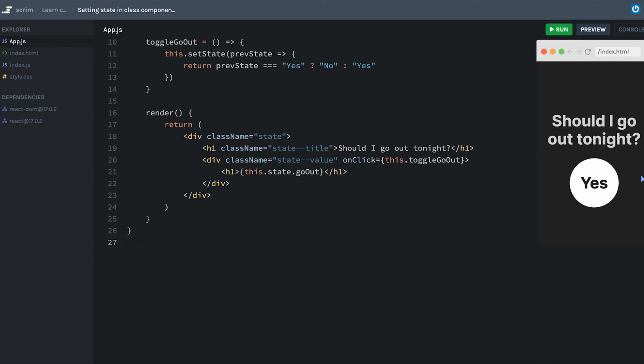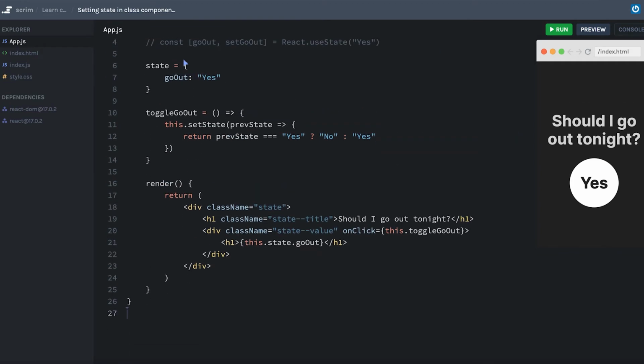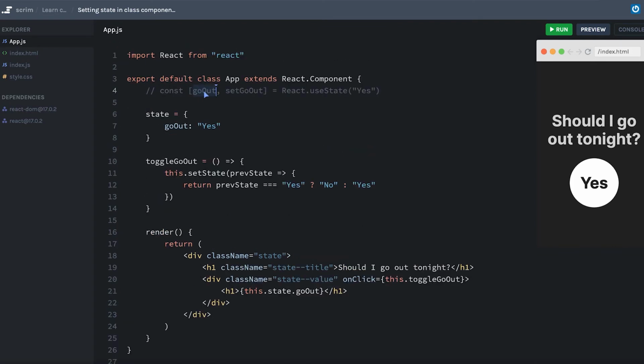If I try to make a change here, it's obviously not changing. When I click this button, it's supposed to change from yes to no, no to yes. And that has to do with a change that we made earlier when before we were saving goOut as a string yes, but we moved it to be inside of an object. However, currently we are receiving our previous state, which remember is now an object, not just the string yes or no, and we are trying to return either the string yes or no.